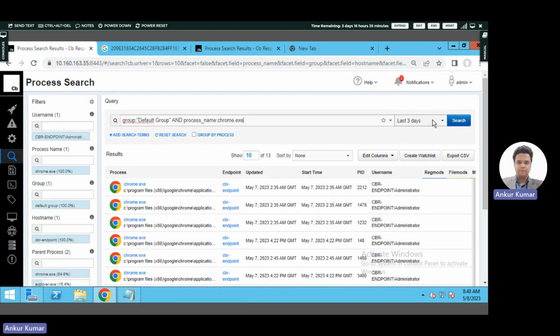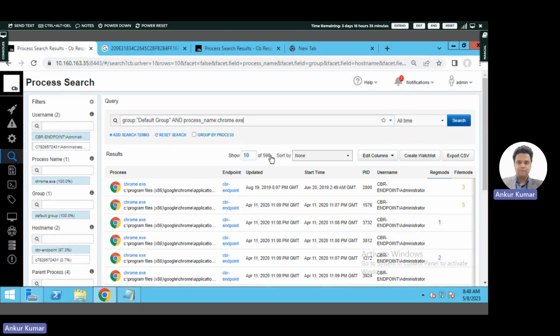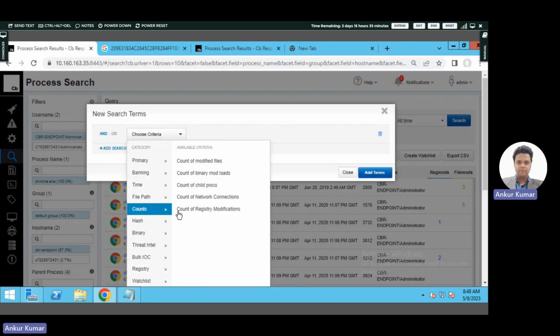In the last 3 days, if I go back to all time and search again, how many do we have? A total of 596. Even from here, if you want to search by connection count, how many connections are counted, I'm just looking for the particular network connection count.